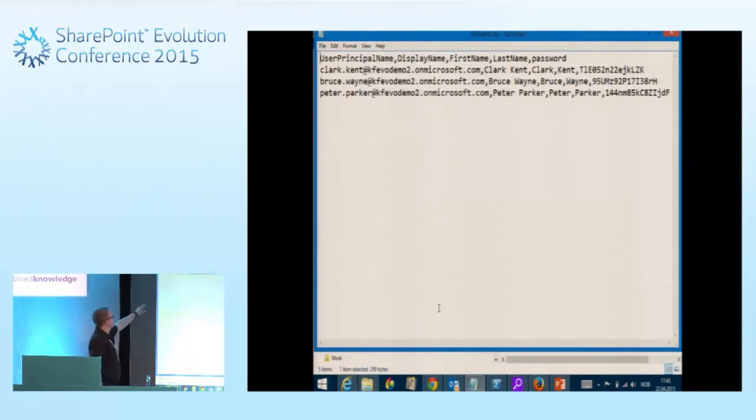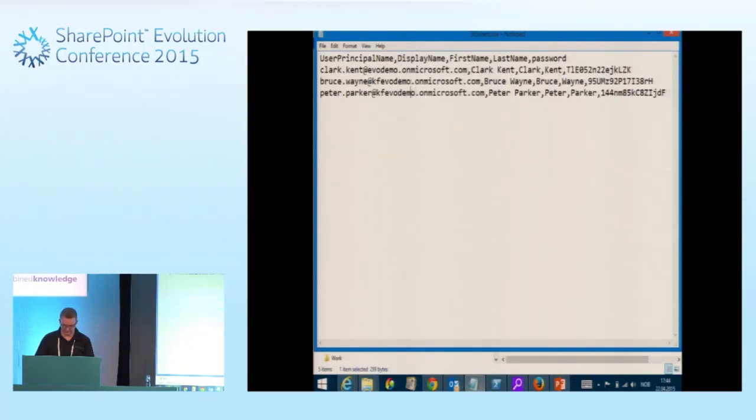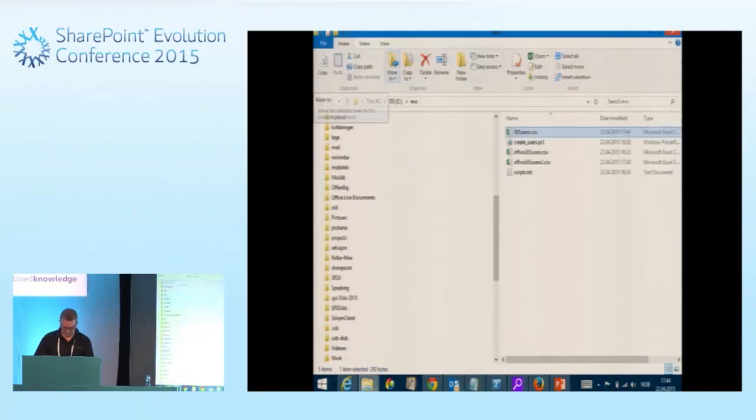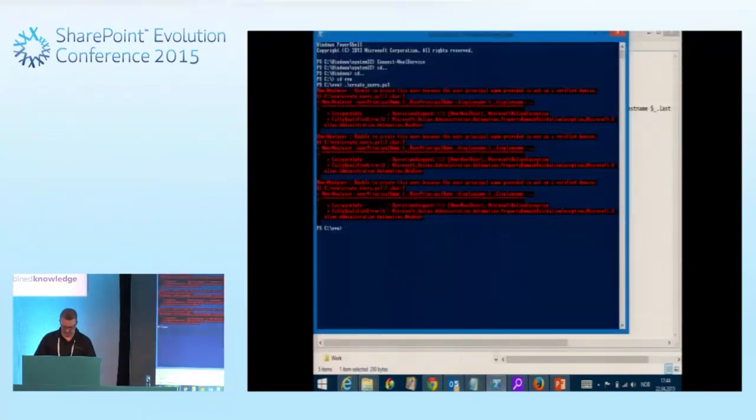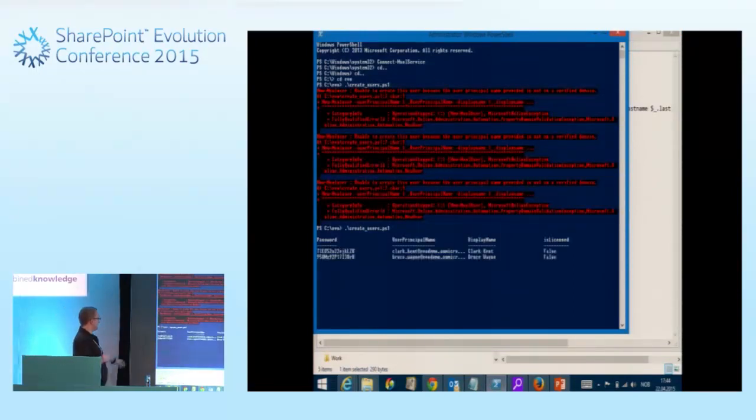Because as you can see, the domain is not correct. So it actually runs a check to see that your users are connected to the correct domain as well. So I'm just fixing my domain. Like this. Closes the window. And then we rerun the same PowerShell script. And as you can see now, it creates my users.